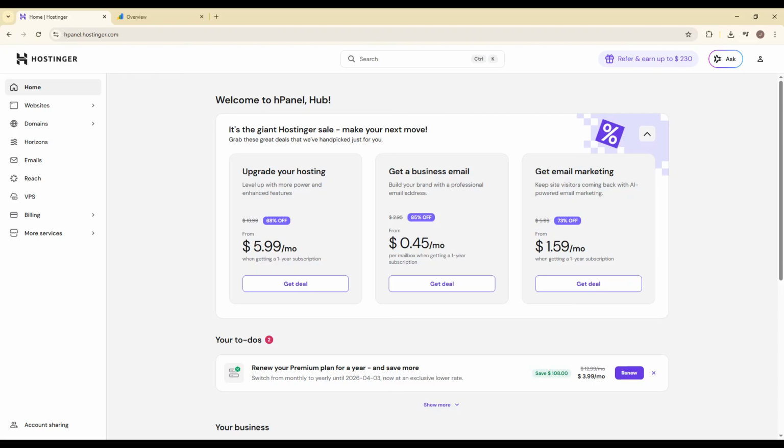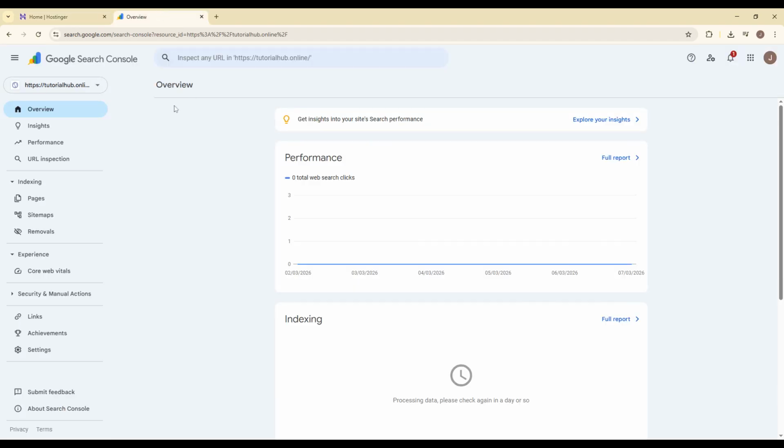Now, let's get started. The first thing you need to do is open your browser and go to Google Search Console. You can simply search for Google Search Console on Google or go directly to search.google.com/search-console. Once the page loads, click on the button that says Start Now. After that, sign in with the Google account that you want to use to manage your website. This should ideally be the same account you use for your website, business, or analytics tools, so everything stays organized in one place. After signing in, you'll arrive at the Google Search Console welcome screen where you can add your website as a property. To do this, click on Add Property.